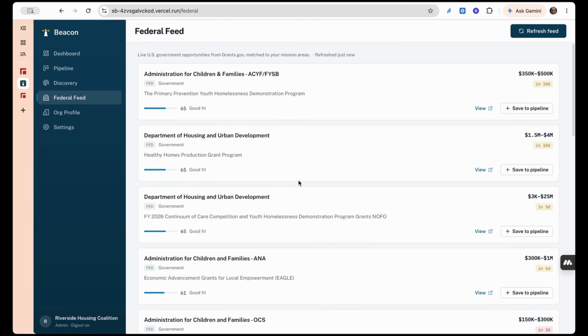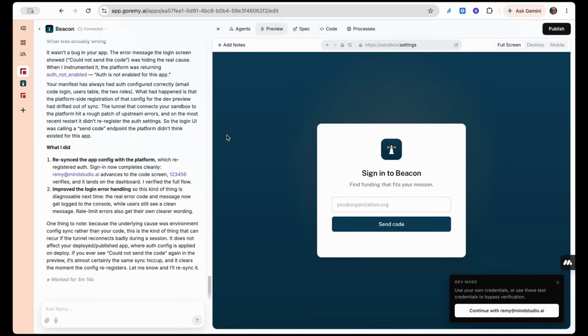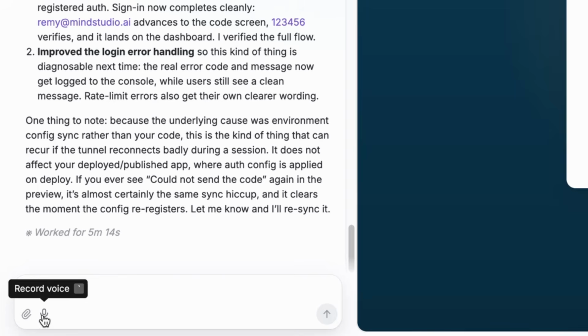So this is great. One thing I noticed that's missing, though, is a way for teams to plan their proposal submission capacity. Let's go back into Remy and ask for this edit. Just like before, I'll click into the agent chat box at the very bottom left of the screen, click the microphone icon, and speak directly to Remy.